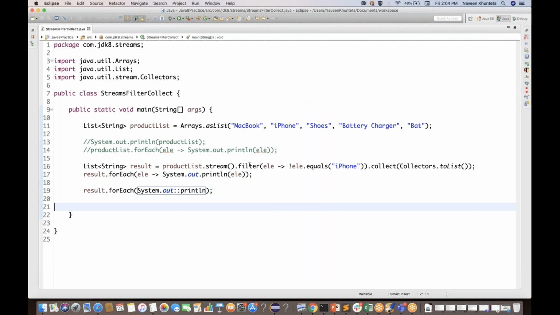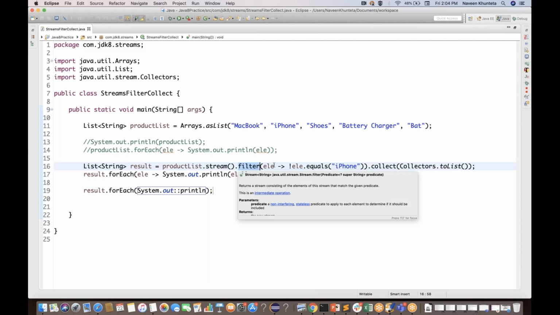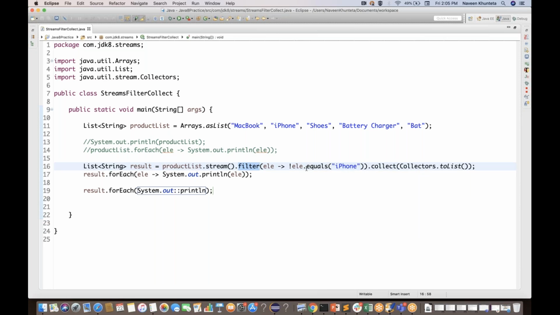Fine. So this is the stream I have applied with stream dot filter. Filter will take one Boolean predicate. You can see that the filter signature is saying that you just pass a predicate over here, and it will return a new stream on the basis of this filtering option.